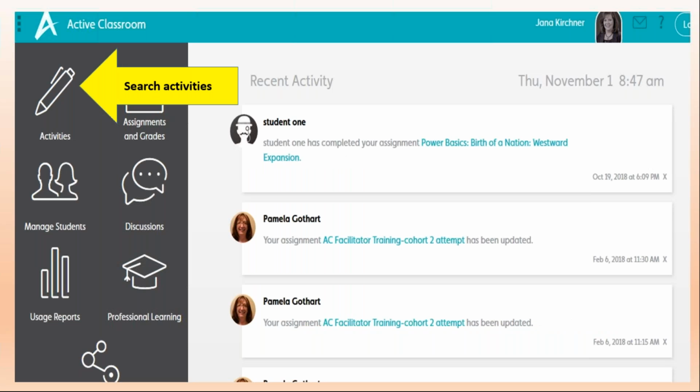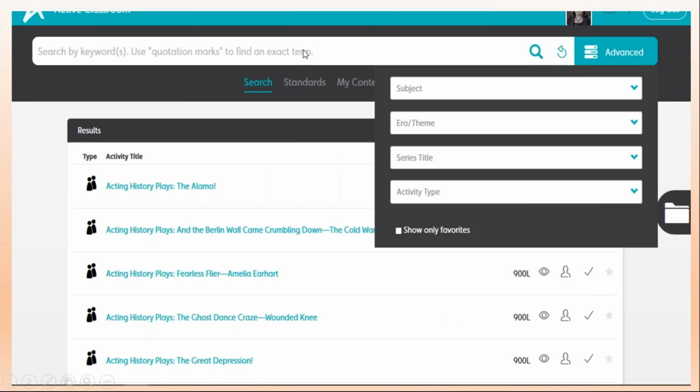If you're new to Active Classroom, and I'll do this quickly because I realize our time is long here, how do you find these things? You search under activities. You can use a keyword search if you want to search for a topic. You can also use the advanced search bar and search by subject or era and theme or series title or activity type.